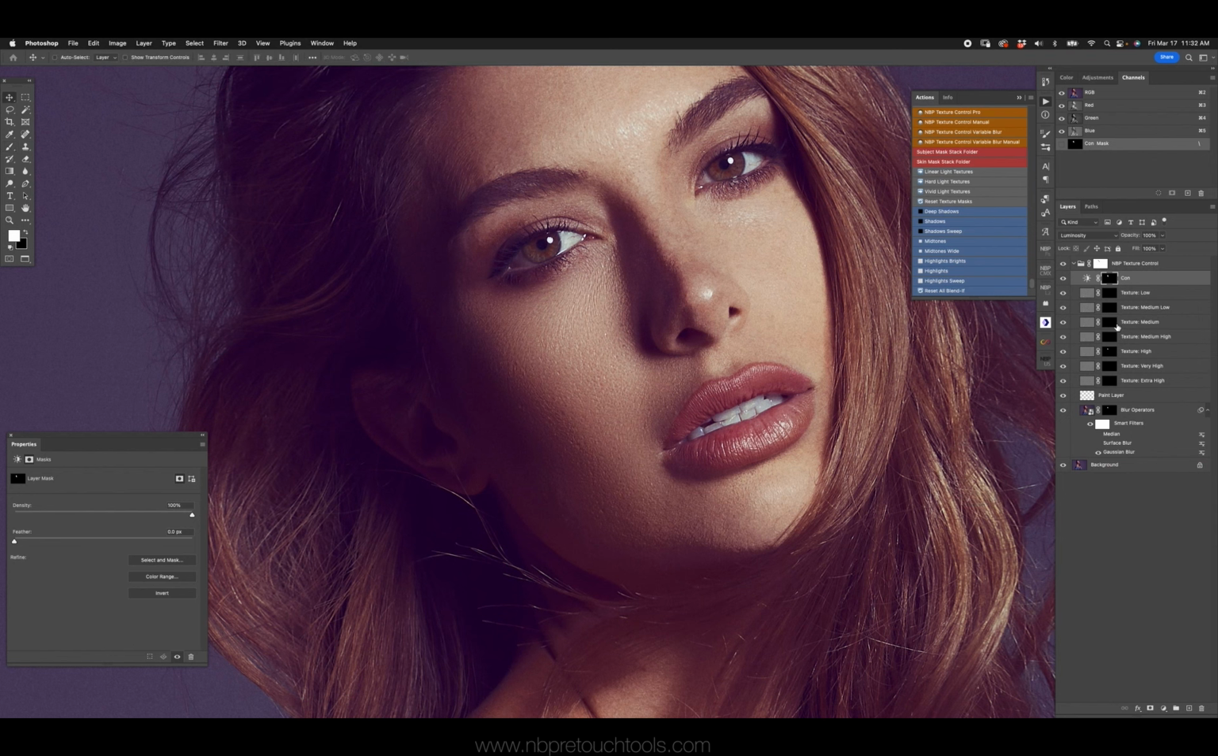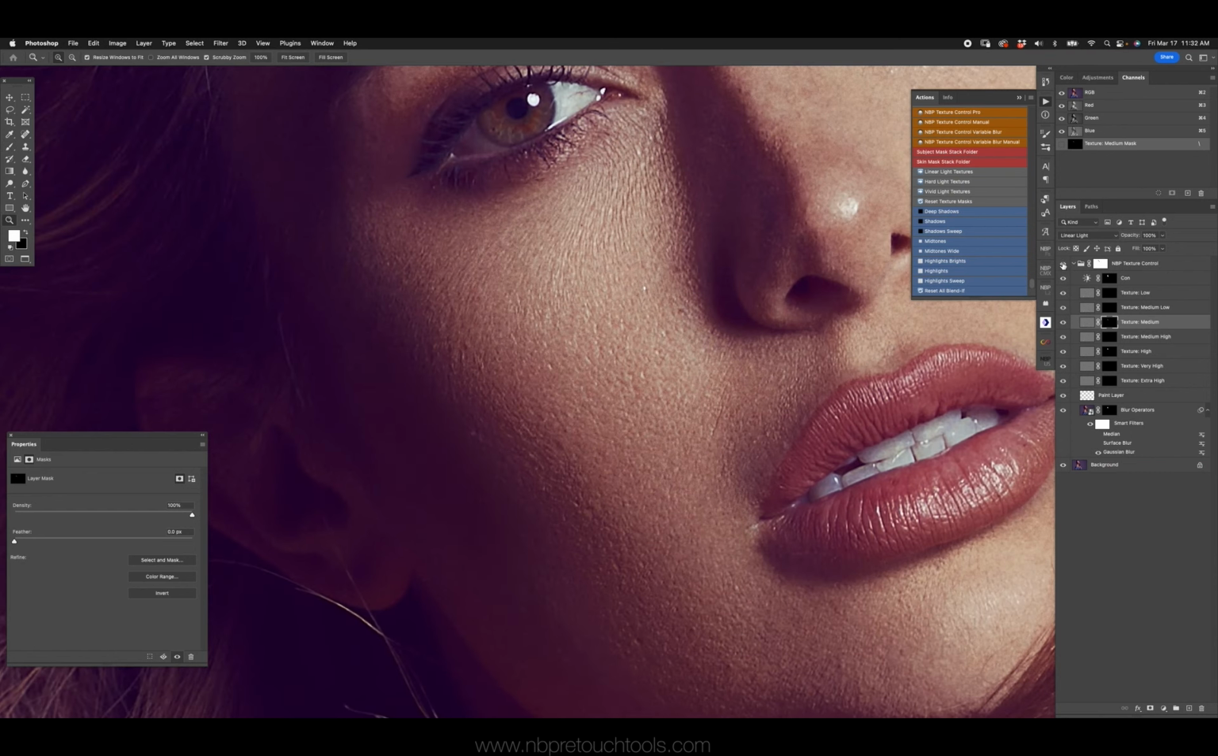But here's another thing we can do. We can go to like texture medium, maybe put it on a 20% opacity, and paint in some broader texture that's still cleaner than the original. From that to that, from that to that. And then if we really want, we can change opacity. So this can be like 75.